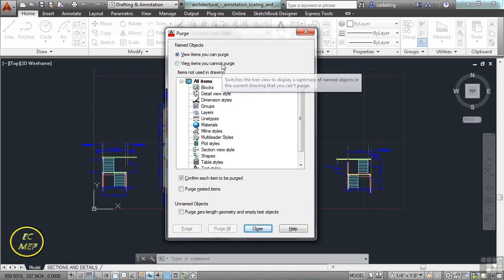Now the items you cannot purge, well, those are things that are being used. You can't purge them out of your system. So if you delete an item, is it really gone? Well, it depends on what it is. Objects are gone, but blocks, layers, styles, they stay in the drawing. They're taking up room in the file because it remembers them. AutoCAD assumes that since you put them in there to begin with, you're going to want to use them throughout the life of the file.